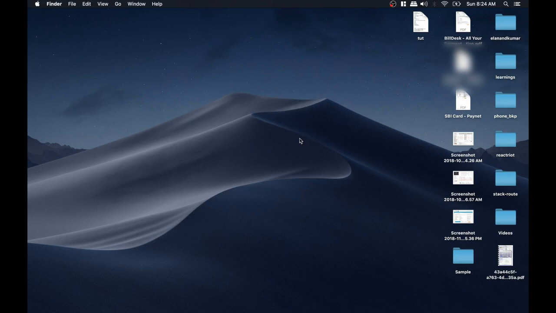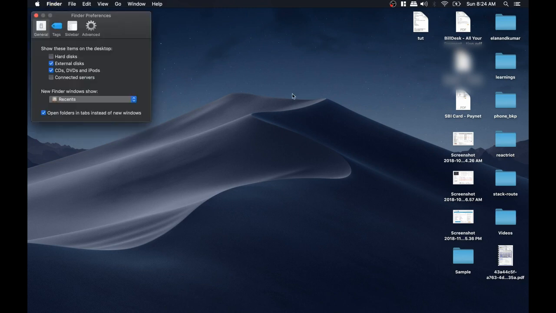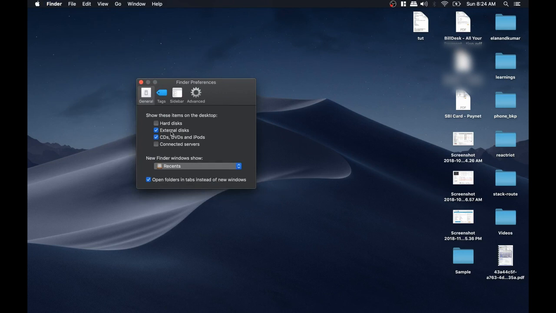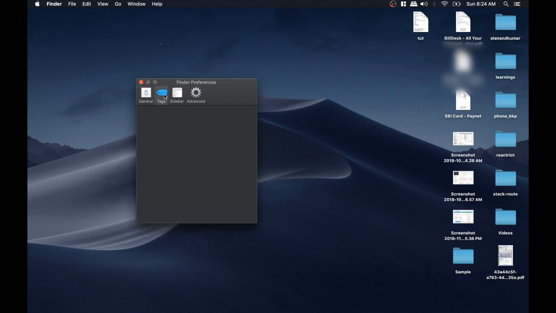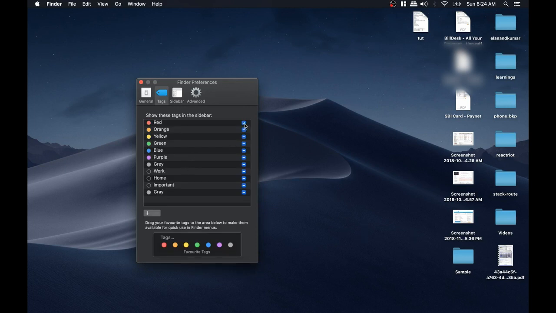Then there is one tip for Finder. What we can do is go to Finder and then Preferences. First of all, I don't like anything on the desktop, so I simply hide it. Then set the new Finder window to show your user folder instead of Recents. Then in Tags, I don't use them. I'm not sure how many people use tags, so you can simply disable all the tags. This actually eats my space in the sidebar. So if I don't use it, why should I have it in the sidebar in the first place?